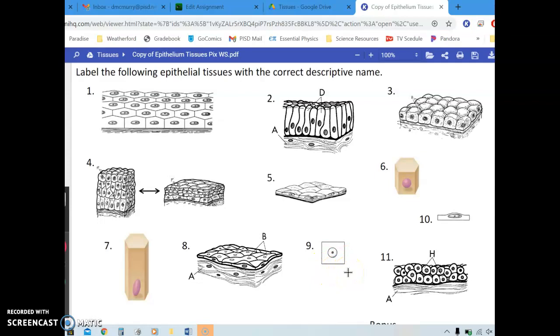Is it squamous, or squashed? Is it cuboidal, which means it's about as tall as it is wide? Or is it columnar, which means it's taller than it is wide? All right. So on these ones that are single cells, you would just pick one of those three to put.